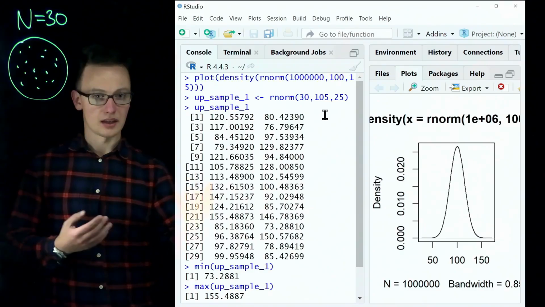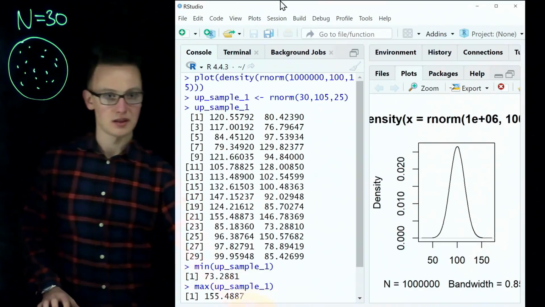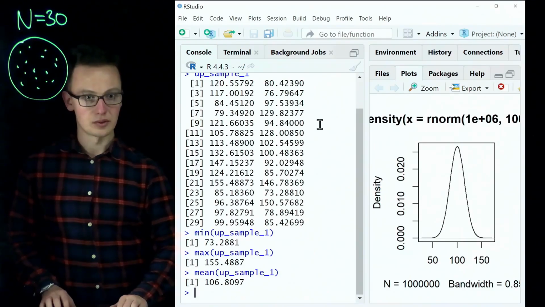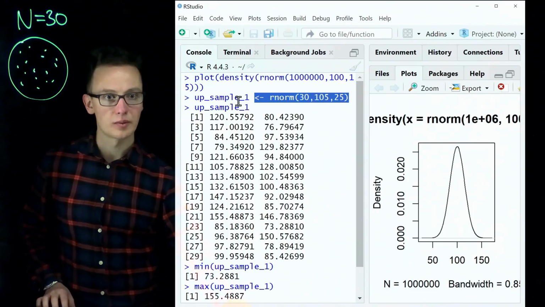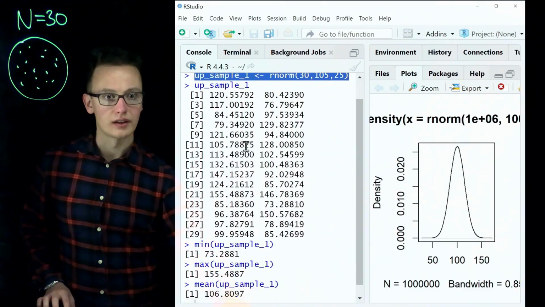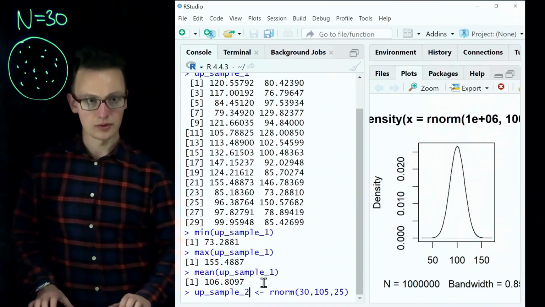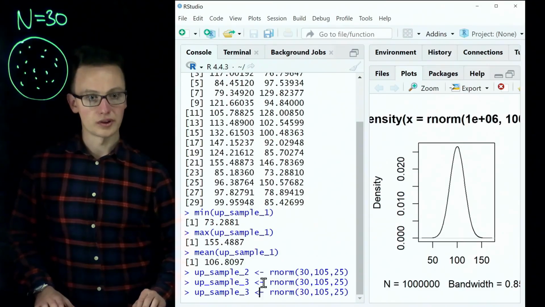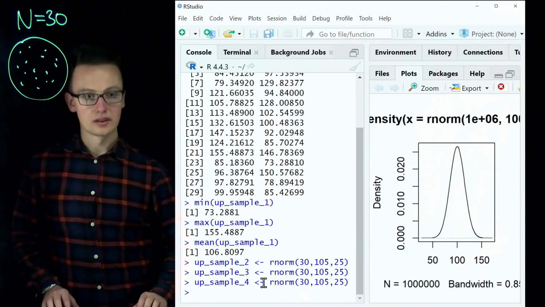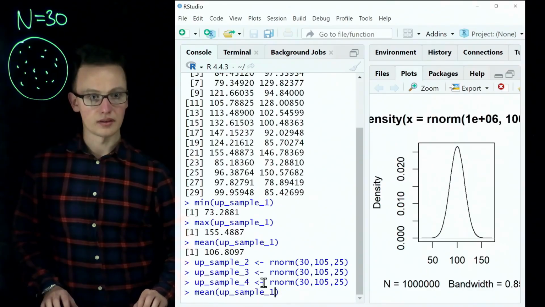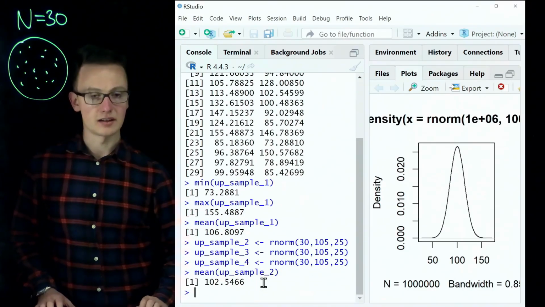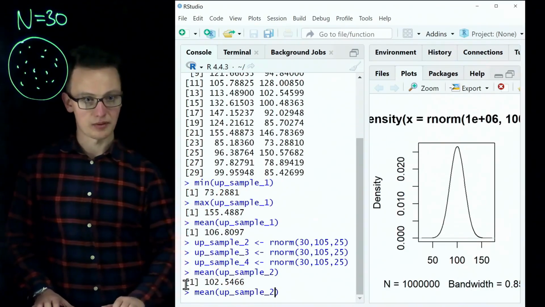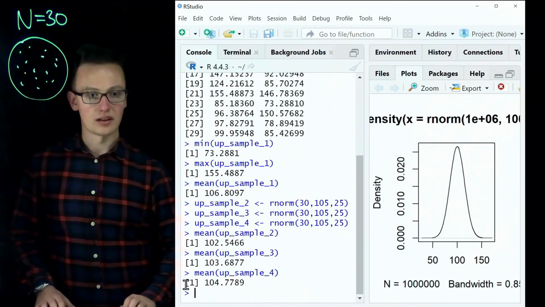So it will obviously vary from sample to sample, and that's what we can see if we, for example, take another sample from the Uni Potsdam population. We could just copy this code over here and run it again and call this sample 2. And we can also have a sample 3 and 4. Okay, maybe that's enough. Each time we evaluate what the sample mean is, we'll see that it's a slightly different value. Now in this case, sample 2 has 102, sample 3 has 103, and sample 4 has 104.